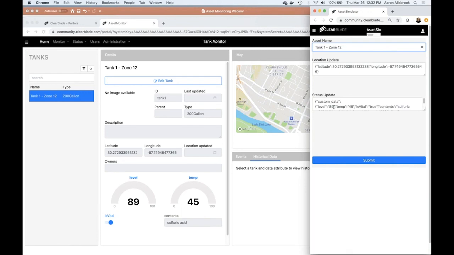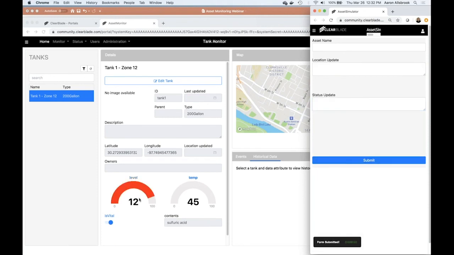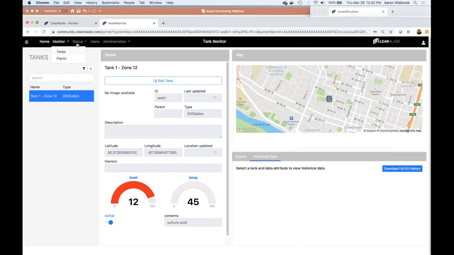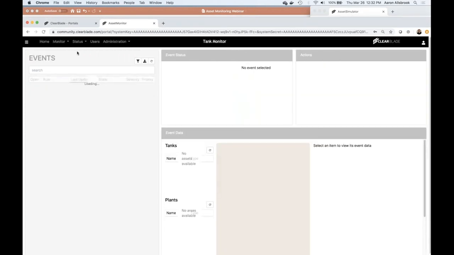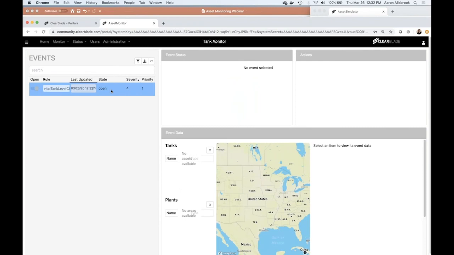If we've done this correctly, by dropping the fuel level below 30, we should see an event get created, and we'll do it together live. Again, it's always fun doing live demos. So I've submitted it, it's gone to 12. And when I go look at my events under the status, I can see, great, our event fired successfully.